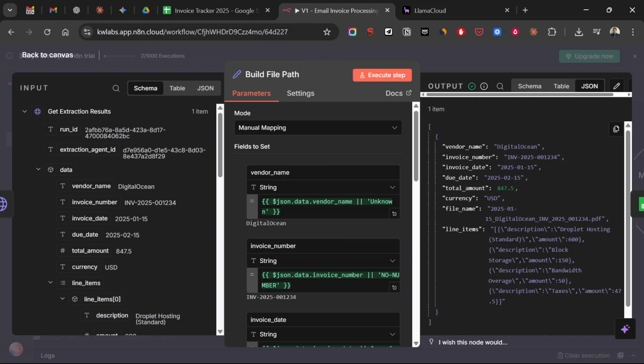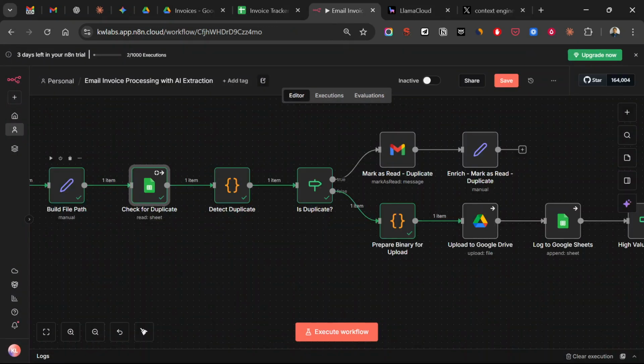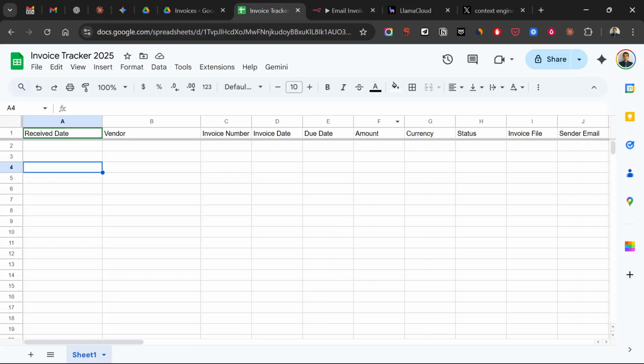As you can see, it combines the invoice date with the vendor name. So this is the purpose of the set node. Now, once we have the file name configured, we need to first check if that invoice is a duplicate or not. The way we do it is we check for the sender email and invoice number as a key identifier in the Google Sheet. So let me first show you the Google Sheet that we have configured.